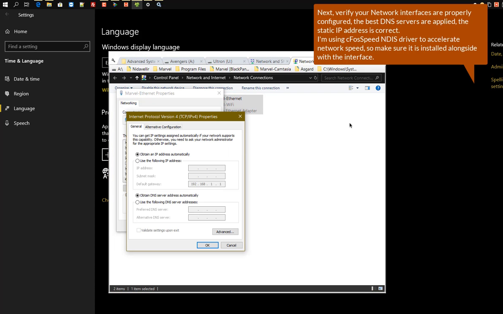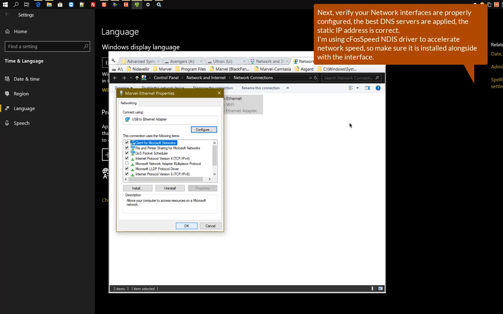Next, verify your network interfaces are properly configured. The best DNS servers are applied. The static IP address is correct. I'm using the CFO Speed NDIS driver to accelerate network speed, so make sure it is installed alongside the interface.